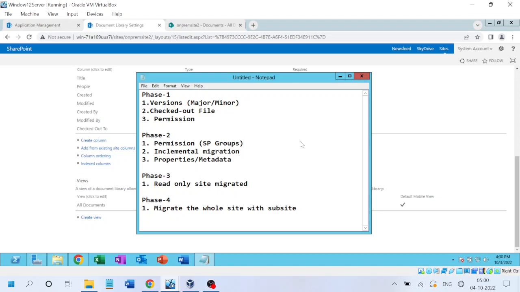The permission will be the first part, so permission is broken down into phase 1 and phase 2 both, because in phase 2 I'll be doing the incremental migration, so you'll get to know how to do incremental migration as well, and you'll see why the permissions are in both phase 1 and phase 2. Along with that, we'll do some properties and metadata also migrated with the file, and then the phase 3.